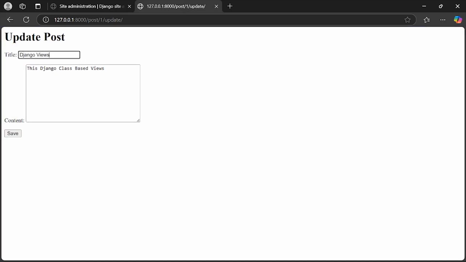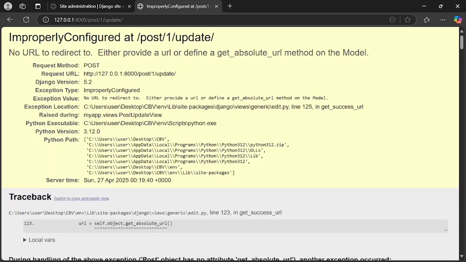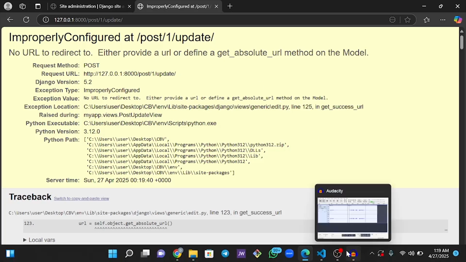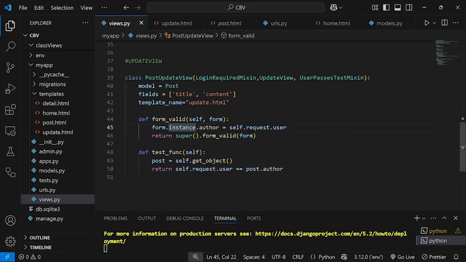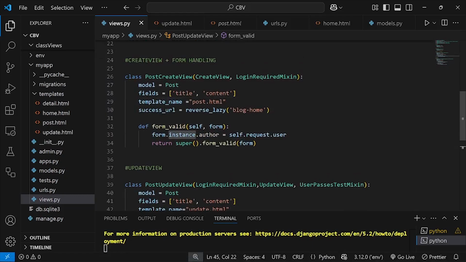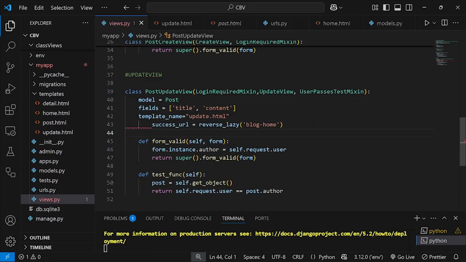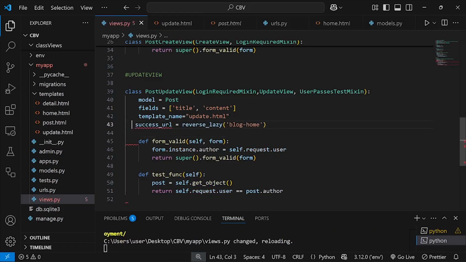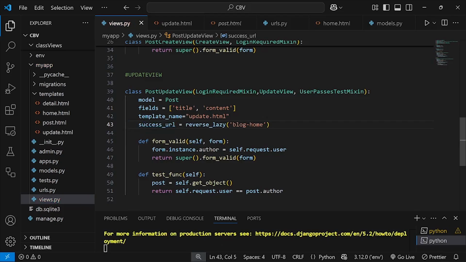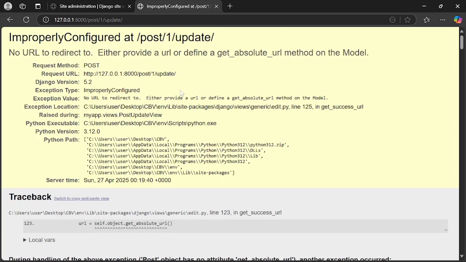So here it says Django views, the content that is there. If I change this from Django views to Django class based views and I save, okay, improperly configured, the same thing, we didn't return a success URL. So if I come back here, what we have here again, I'll just copy this success URL, it should return back to our home page. And I save this. If I come back here and save this, I'll go back to my browser and refresh this.